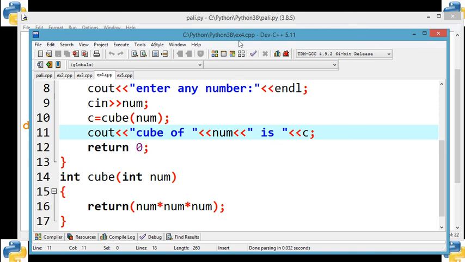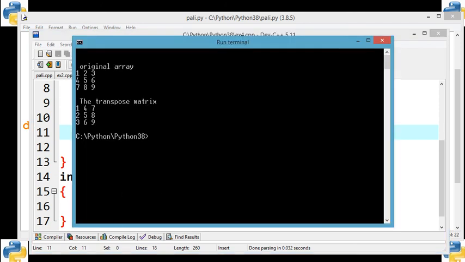So in the program, I saved it as ex4. So shall we run and see that? The same command line I am just using, only the C++ name alone is changed.